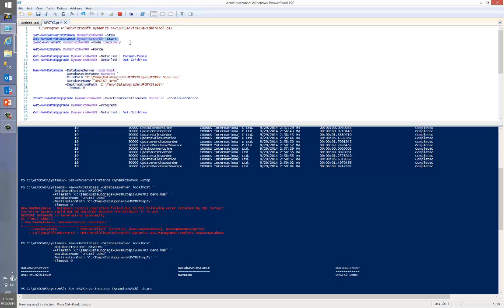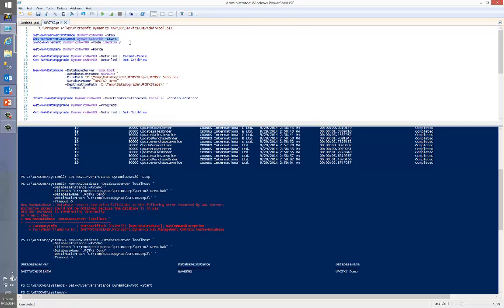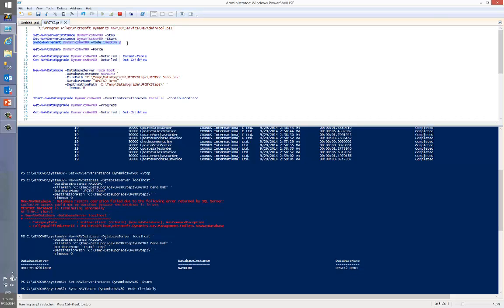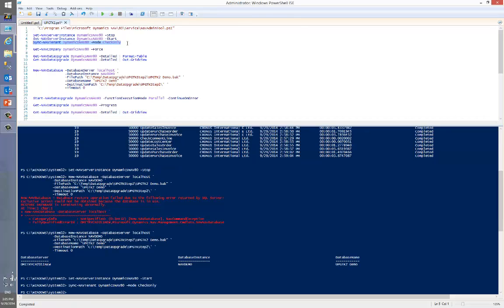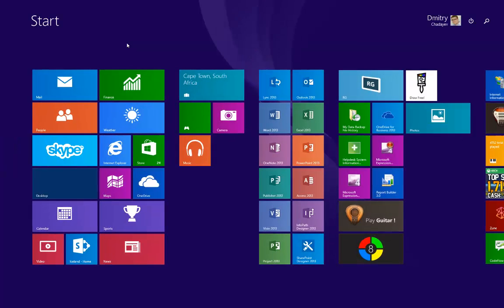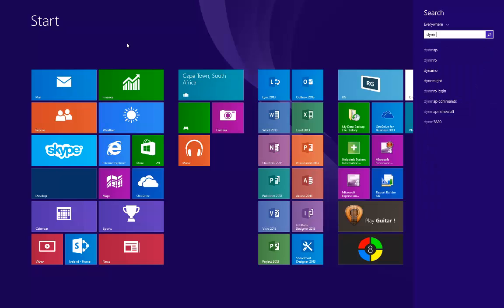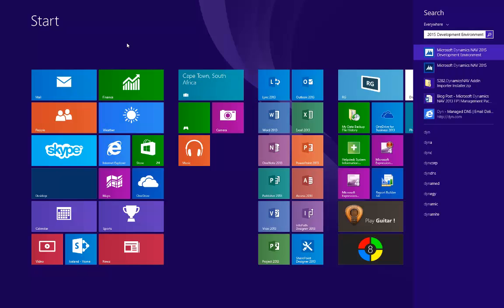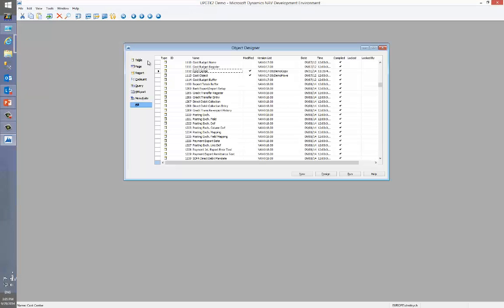And I will start the server. Now I've started the server, my tenant is mounted in the mounted mode. So I will make sure that the schema synchronization is up to date. There's nothing to synchronize, so everything is good to go. And now I will move back to the development environment. There we go. And I will run the data upgrade once again.